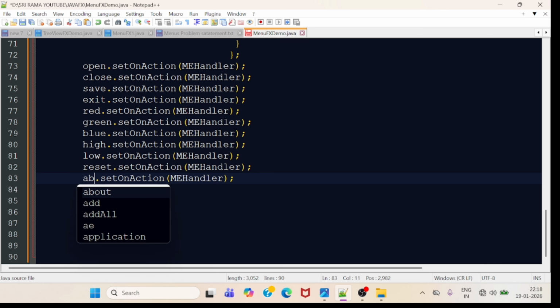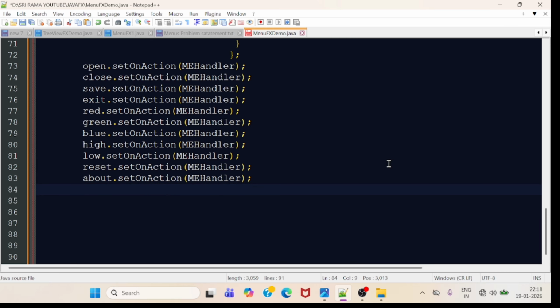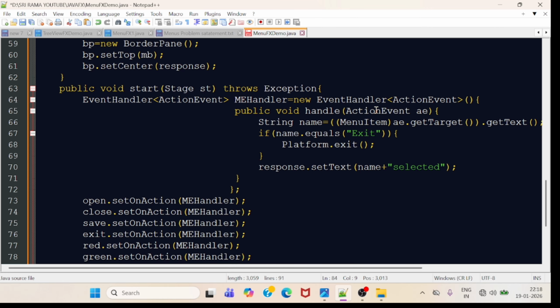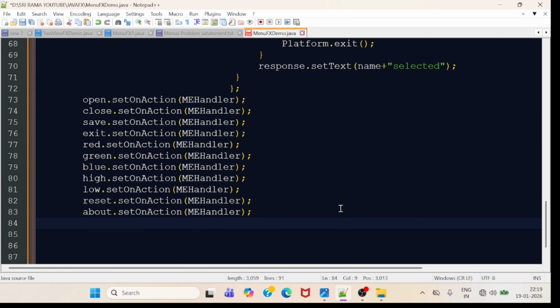So this is the way for all menu items we created an event registration. When open dot set an action with respect to MB handler, when we are calling, automatically that event handling anonymous inner class method, the handle method is executed, and the button clicked as open, that message is displayed on the response label. And in the same way for all menu items also.